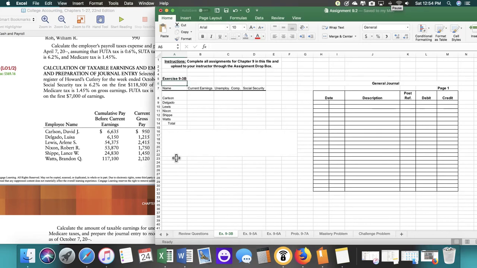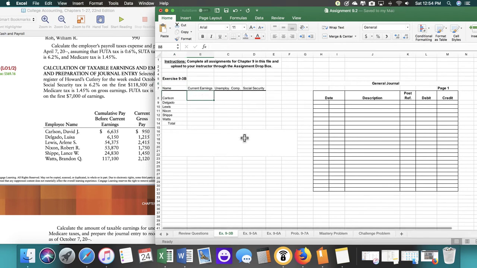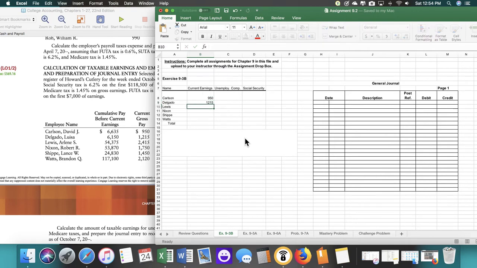This one is fairly simple. Current earnings. We're just going to take that directly out of the book where it says current gross pay. And then once we get that done, we're going to total the column. And I'm just going to let Excel do the math to save time.